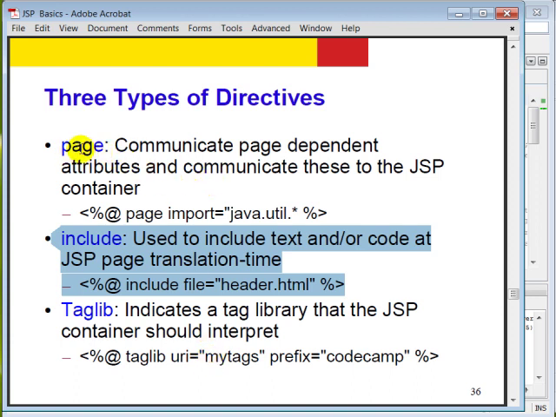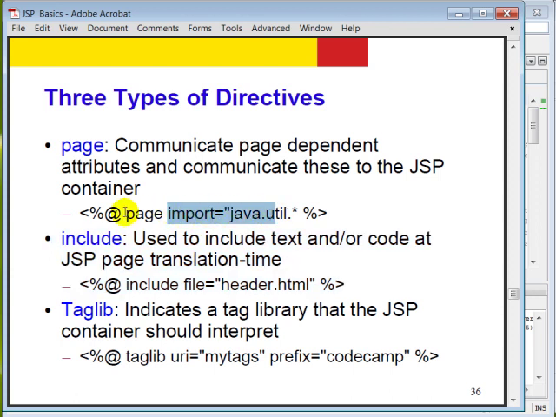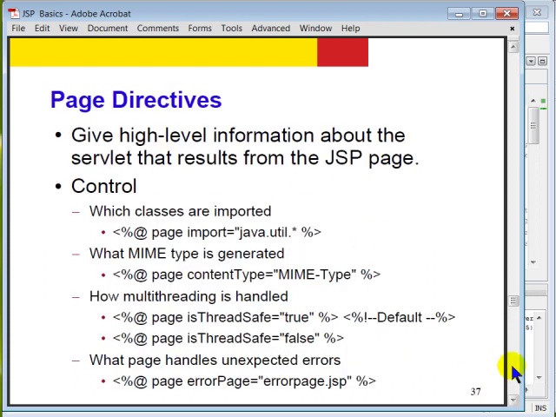The page directive communicates page-dependent attributes to the JSP container. For example, if you want to import some classes, you can use the page directive with import. So these are page directives. Again, directives are used to give some instructions to the servlet container: which classes are imported, what MIME type is generated, how multithreading is handled, and how the page handles unexpected errors. This is something that we are going to cover in a few minutes.